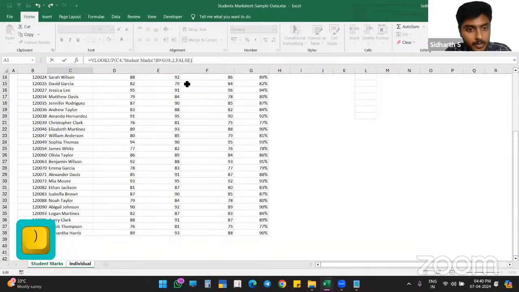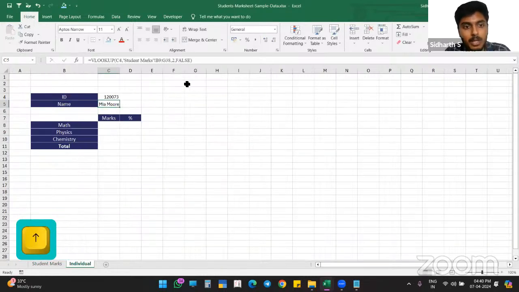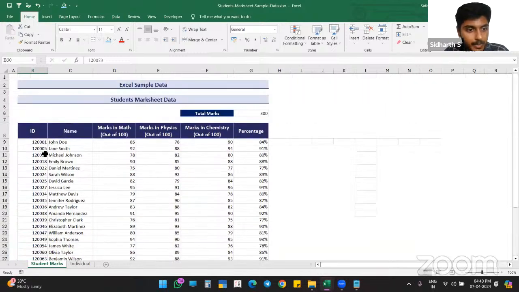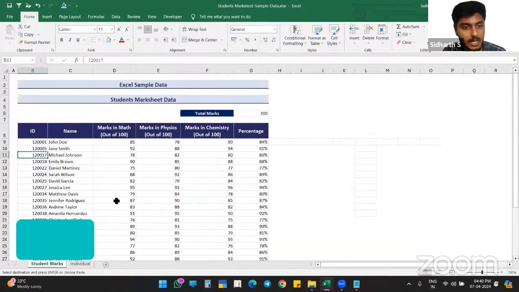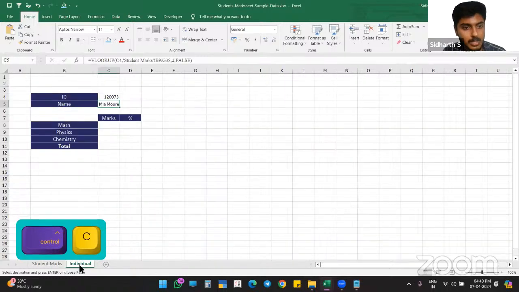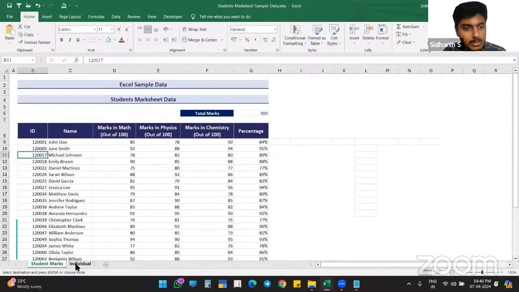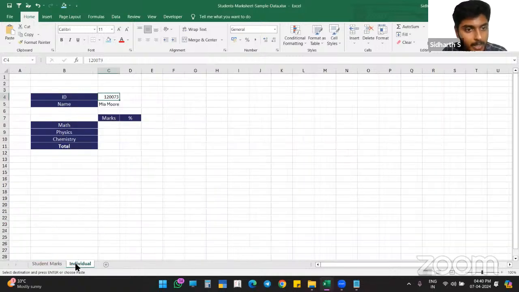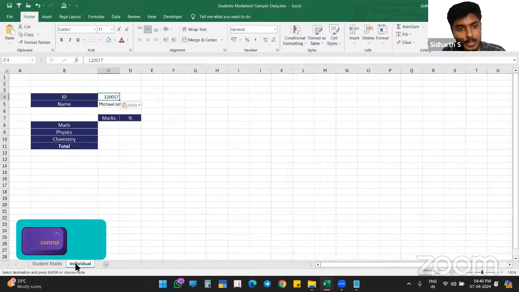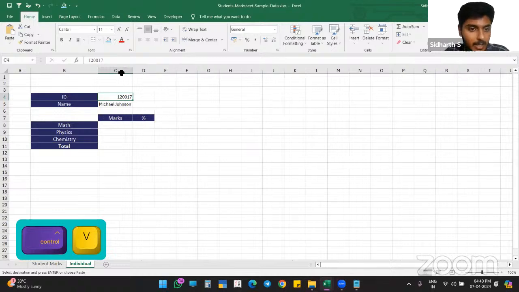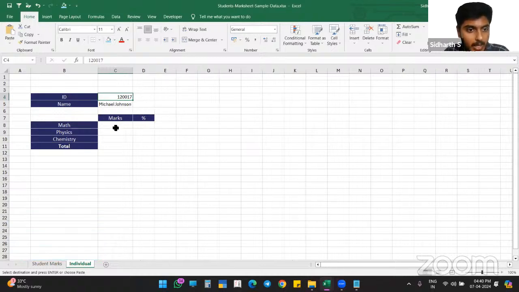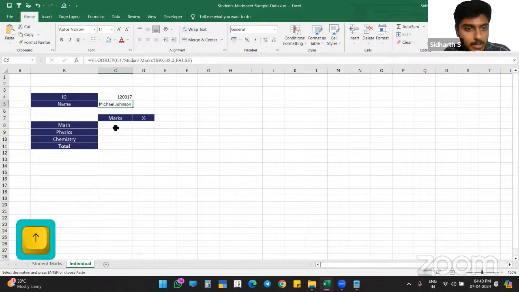Second column, and if you press enter, the name Miyamore comes correctly. And let us check. We can change the ID. We are changing the ID to Michael Johnson. Michael Johnson's ID has been copied, and I'm going to paste it here. The name changed to Michael Johnson.